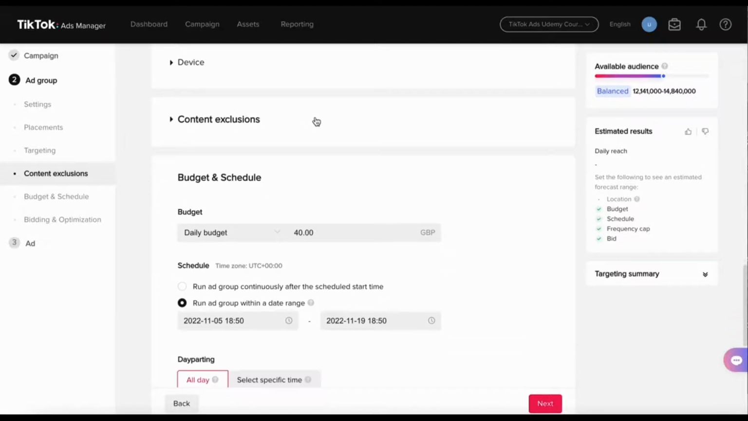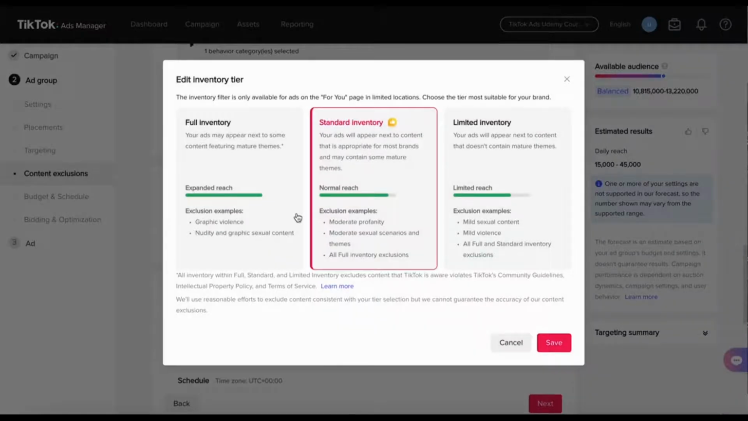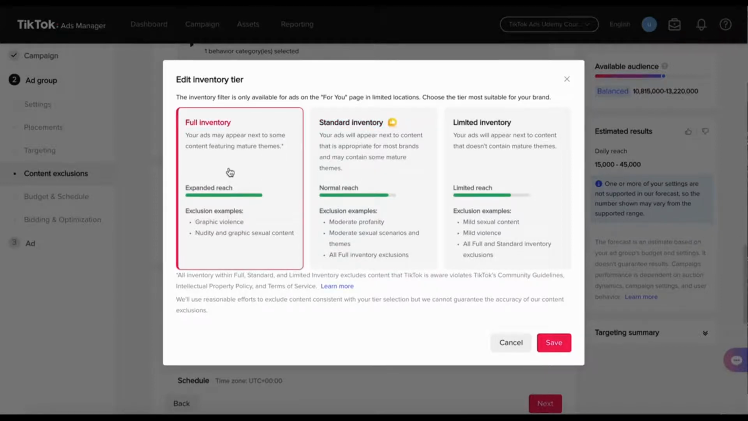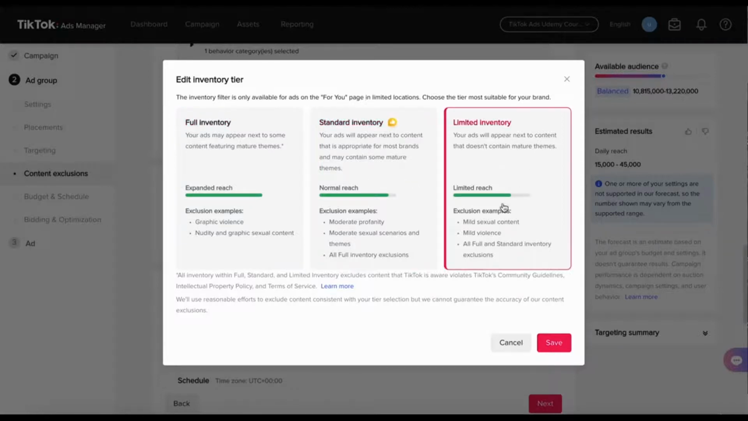So next we have edit inventory tier. So this is basically where you get the choice to avoid playing your ads before or after certain videos. So as you can see here, you have 3 choices. The full inventory gives the most amount of reach, and it means you're not really that bothered if your ad gets played before or after some sensitive content. Whereas standard inventory is slightly more restricted and limited inventory is even more restricted. This means TikTok will not show your ad near these kinds of videos.